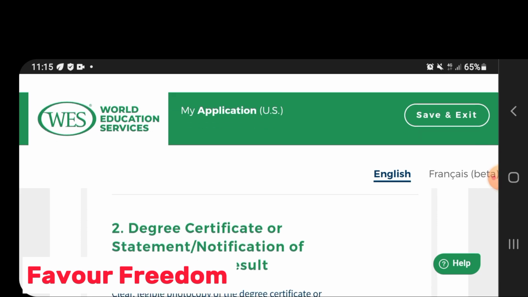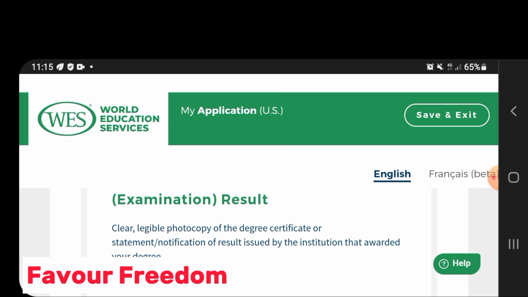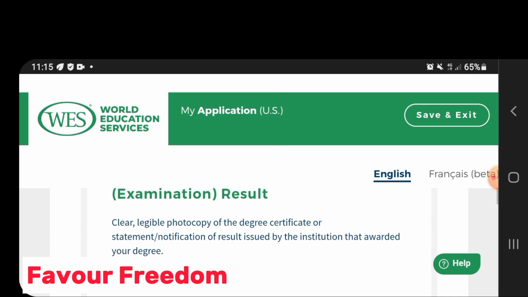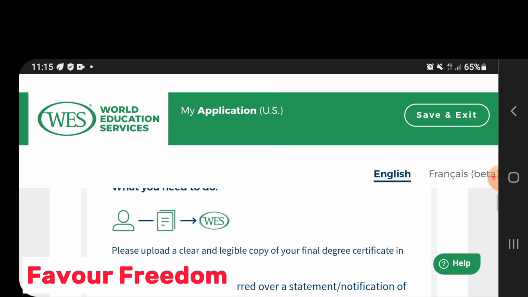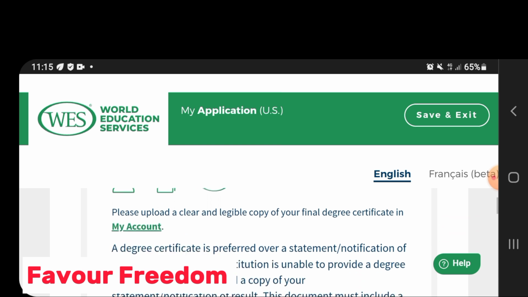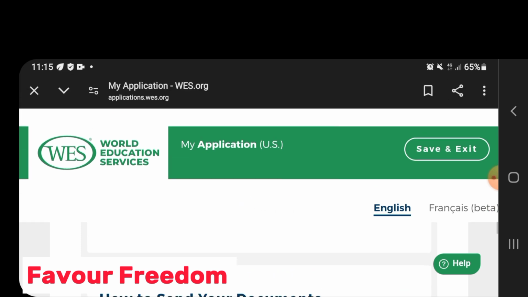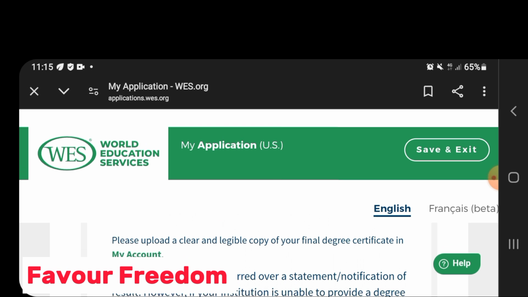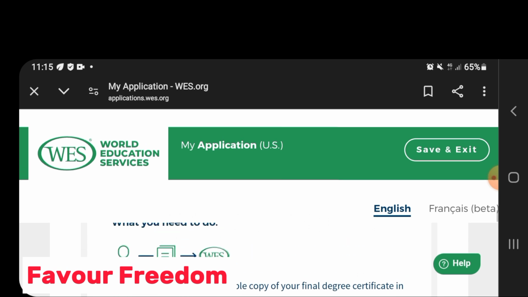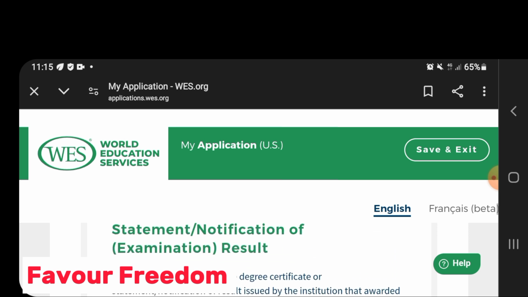Degree certificate or statement of examination results. So you are going to send a clear, legible photocopy of the degree certificate or statement of notification of result issued by the institution that awarded you. Please upload a clear and legible copy of your final degree certificate. So this is where you upload your certificate here. You are going to send a scanned copy of your final degree certificate.